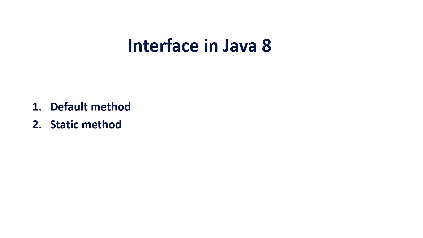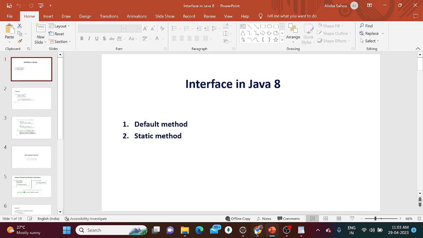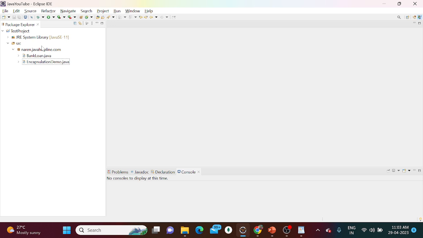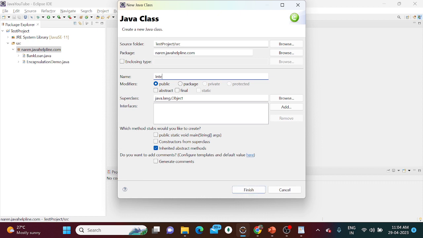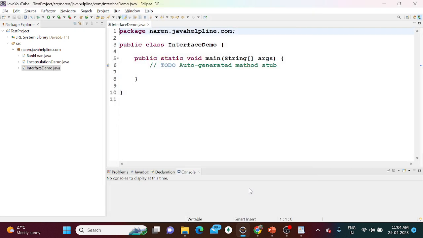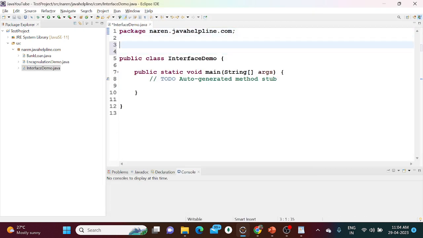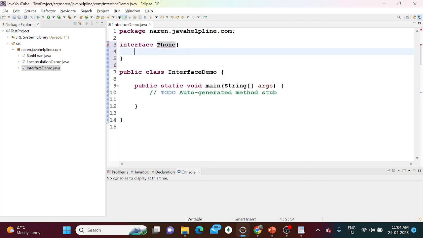In the last session I discussed the interface in Java 8, the default method and static method. Today let's see one example. What is that? Okay, I will create a class. So I will define an interface, let's say Phone, and we are having a method called call.